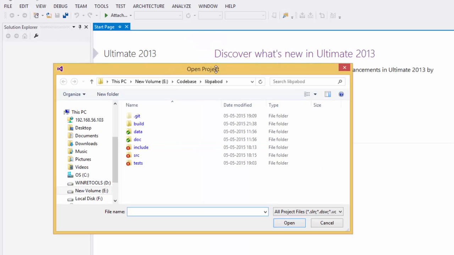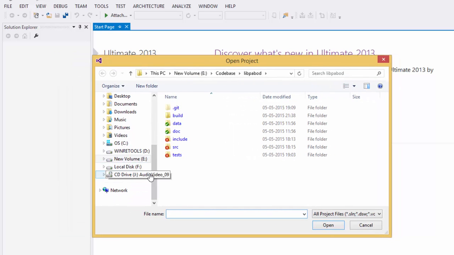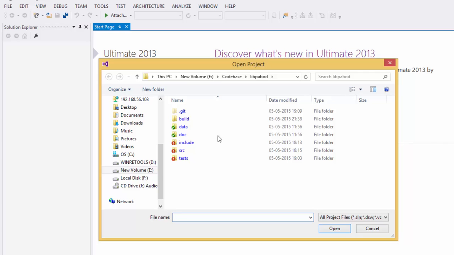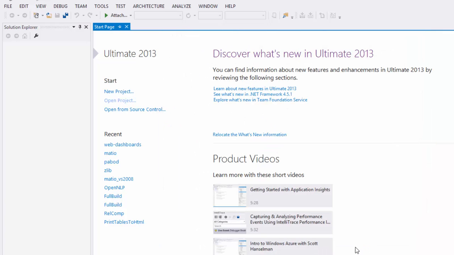Yeah, I'm using Visual Studio, but it doesn't matter. You can use Notepad or anything, but I feel at home with Visual Studio, so I'm just using it. If you want, you can even download Visual Studio for free. They have Express community versions now. So yeah, here is the sample app. Okay, open.